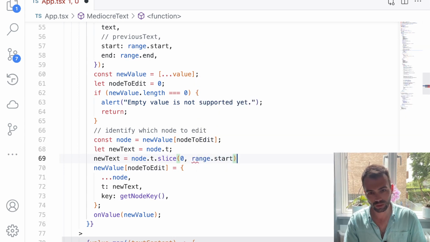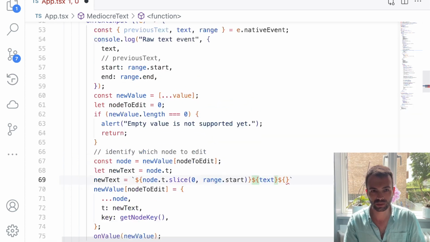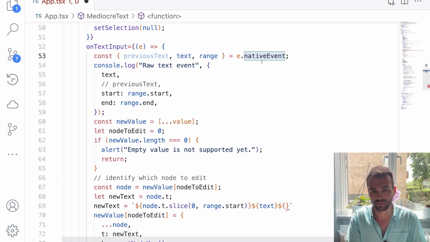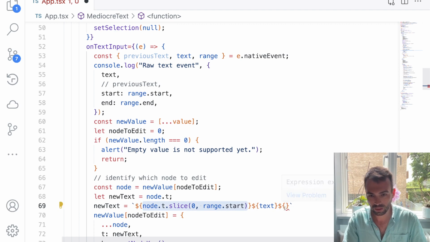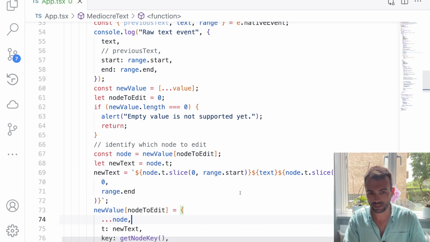Range.start. And then we're going to concatenate this. I like to use template strings whenever I do string concatenation because it never felt right to me to add strings together. That always felt like nonsense. So here is our template string, and we're going to specify the new text, and that's actually called text in this case because we got the text off of the event. So this is the thing the user is typing. And now we want to do this slice again, but we're slicing the remainder of the string after the range.end. So I think this is a way to construct our new text.